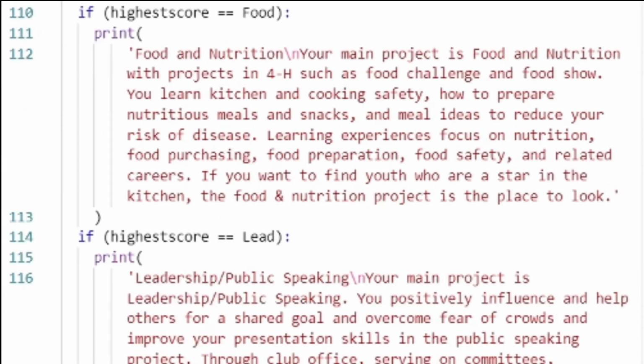The last thing to do is to tell the user which main project the algorithm guessed. In order to do this, we have to create if statements to check which variables have the highest score, and if that variable is the one with the highest score, it will print out a description of the project to the user. And that's how the program works.